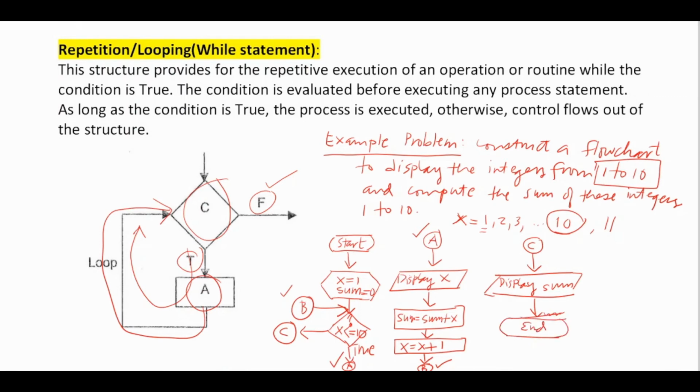Let's try to check if this flowchart is working. So according to our problem, we are going to display the integers from 1 to 10, and so we make use of a variable x, which is initialized to 1, and then we increment it every loop iteration until it would reach the value 10, the upper limit of the range, in which case the condition is still true. And the next time we increment x, when it becomes 11, this is the time when the condition is false, and we exit from the loop structure and display the final sum and end the flowchart.